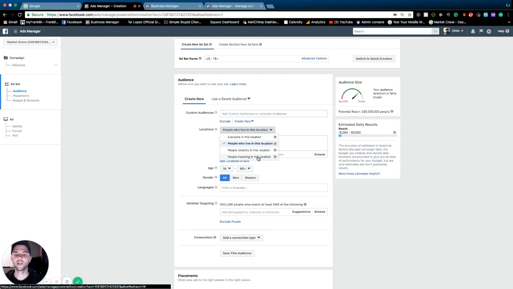Nine out of 10 times, those people aren't going to visit your business, because either they were recently there due to some other circumstances not involving your business, or they were just traveling to the area due to work, business, or family-related issues. So if you just target people who live in this location, your cost per click and your ROI on your ad set will be essentially optimized perfectly to your ability. So change this to people who live in this location.